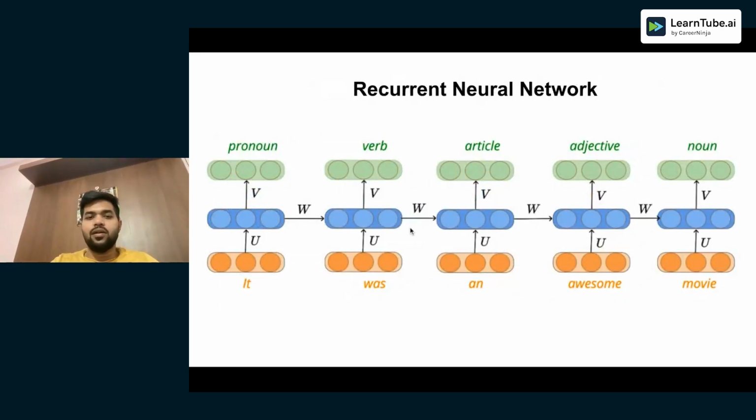So what does a recurrent neural network do? It takes an input. Suppose I want to convert "it was an awesome movie" into Hindi: "बहुत अच्छा मूवी था." First, it will take each of the words and convert it to numbers, and those numbers are fed into this kind of architecture.